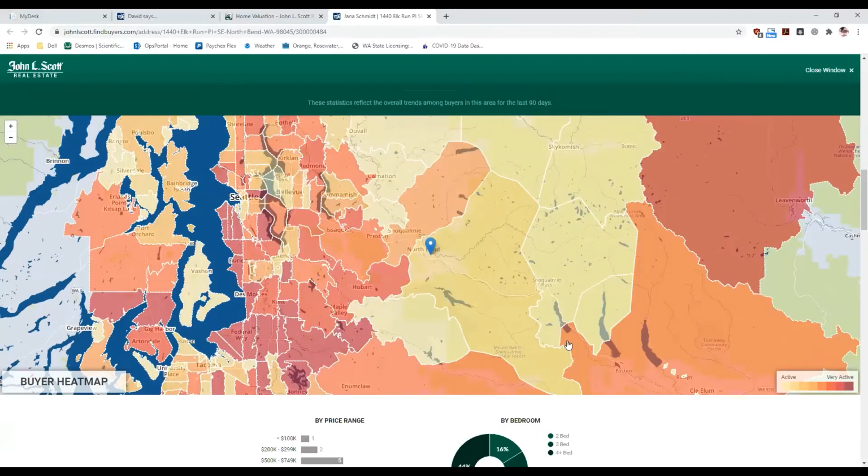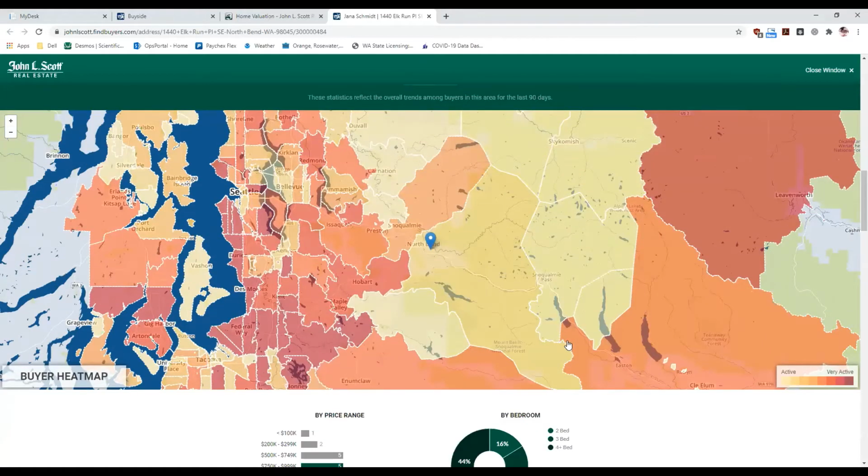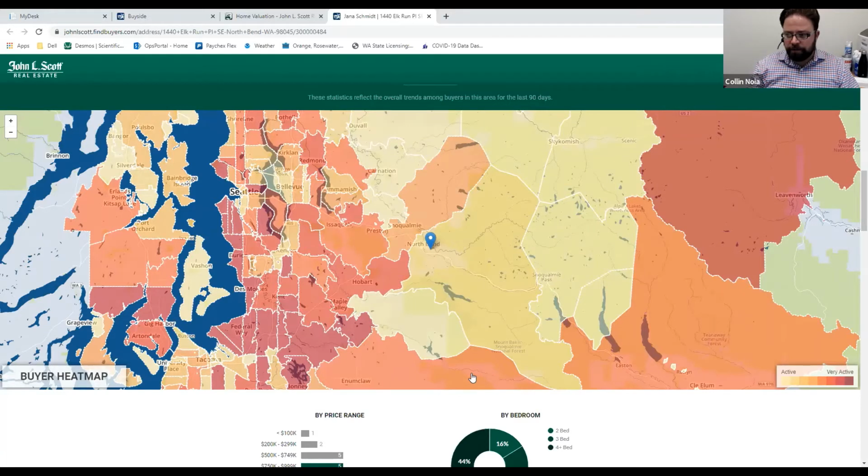Everybody see that? Yeah. You're going to see this in certain ways that sometimes make sense and sometimes don't. For example, if I'm looking for a farm and ranch property, Enumclaw down here is going to be dark red, okay? Seattle is going to be pale yellow over here because nobody's looking for a farm in Seattle. So it's based on where people are looking for properties.